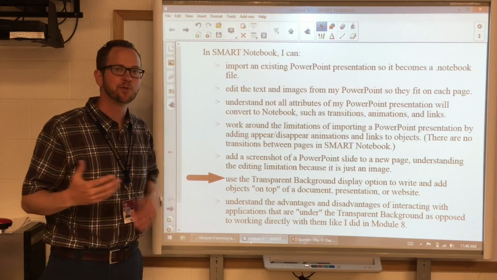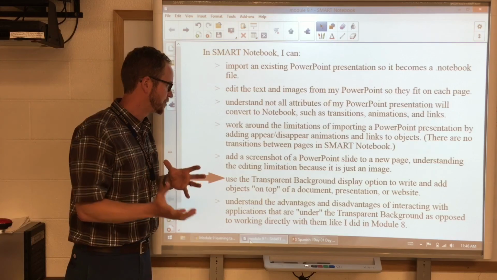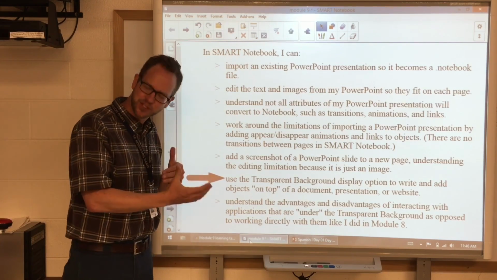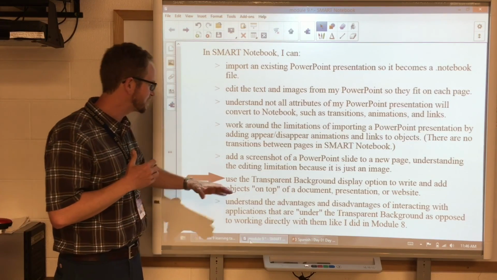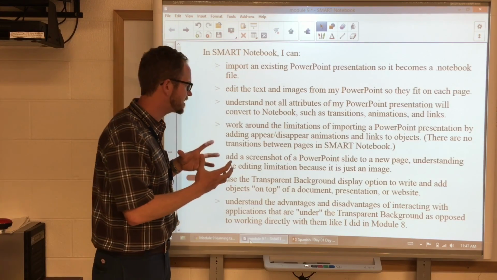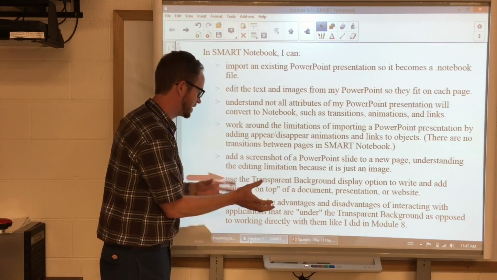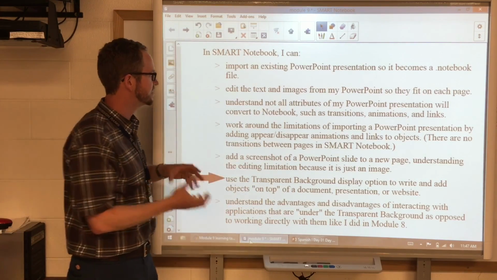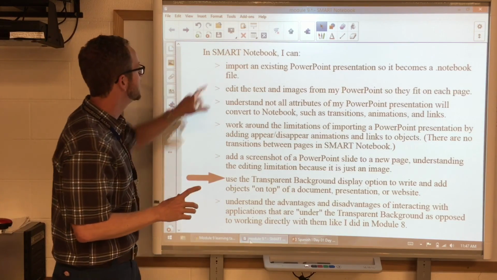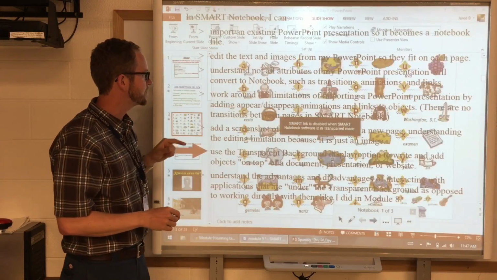And now let's see one more completely different method for interacting with PowerPoint and other things, but still using Smart Notebook. Basically, we're going to introduce this transparent background display option, which is kind of easier to understand by having some content on the slide. It'll take Notebook, and instead of a white background, it'll be an invisible background. That's this display option up here, and I want to go to transparent background.